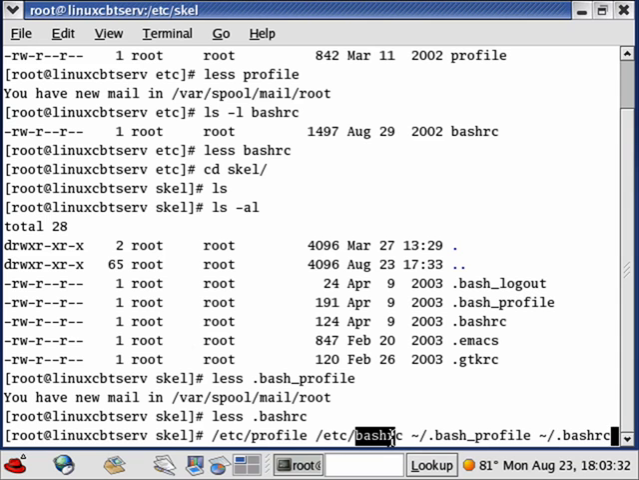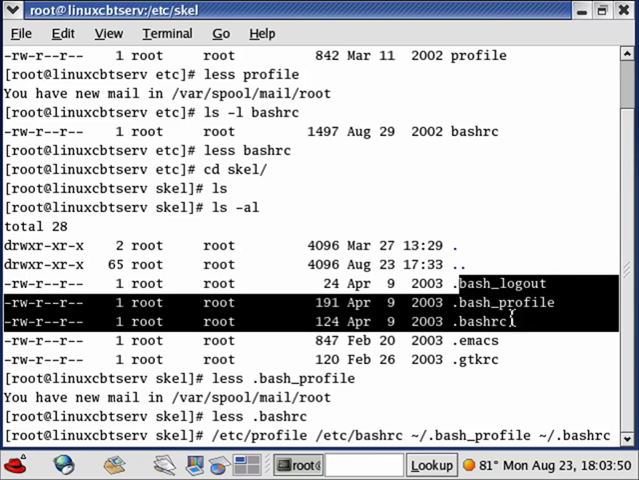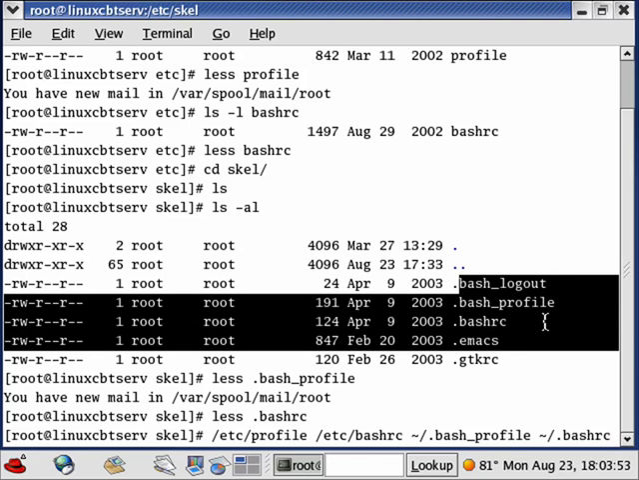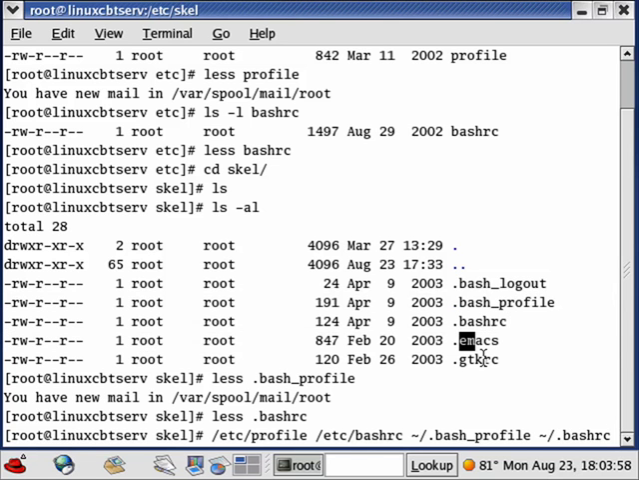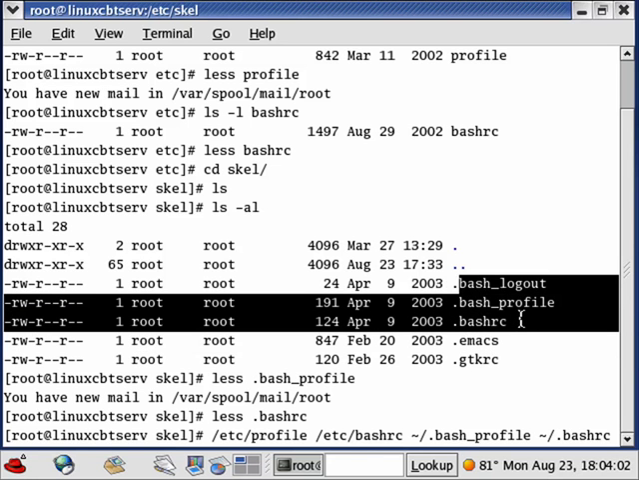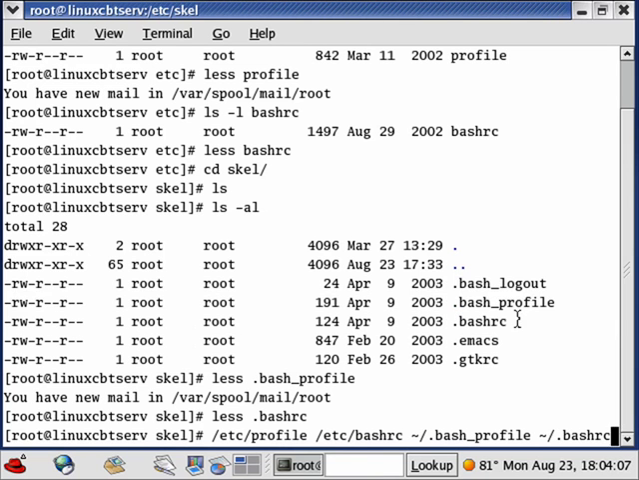If you'd like to affect all users created on the system going forward, subsequently created users, if you'd like to affect their environments, modify the appropriate files within /etc/skel, because as I'll show you shortly, when you create a new user, the files from /etc/skel are copied to the user's home directory, including the Emacs and GTKRC, but because we're working with bash, we're concerned primarily with these three files: bash_logout, bash_profile, bashrc. Those files get copied over.